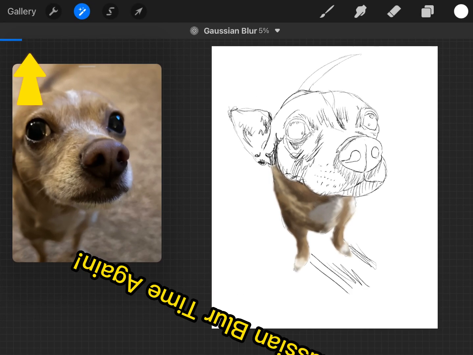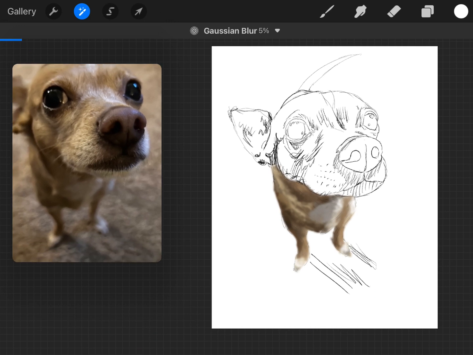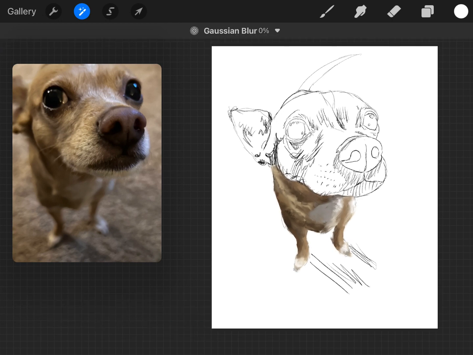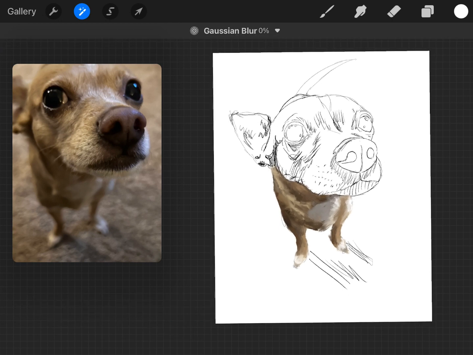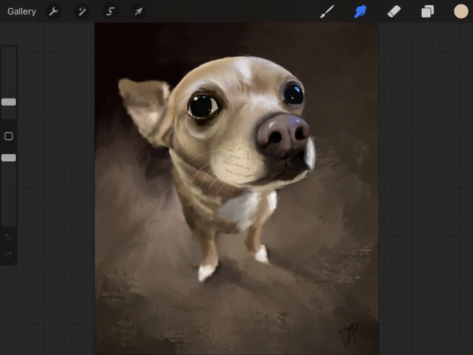It's Gaussian blur time again. So here I'm blurring out the body. And the next step, I will paint the nose and the eyes especially, very particularly and full of detail. And here's Sasha all finished. Tell me, are you understanding it? Are you getting it now?